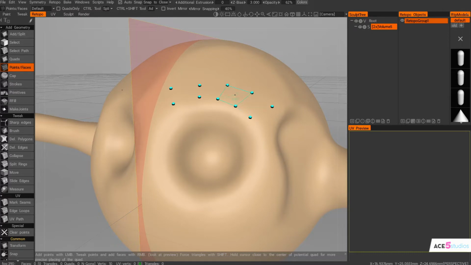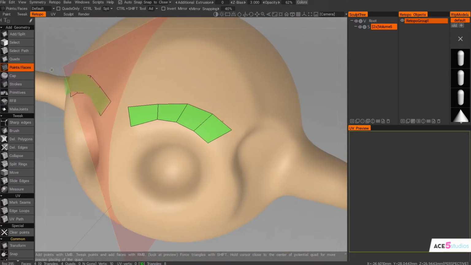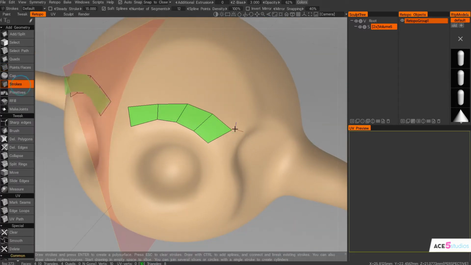And then as you mouse over, you'll see these polygons kind of appearing. And to lock one in, you just right click. So you can just do this quickly like this. Very handy. The next useful tool is strokes.